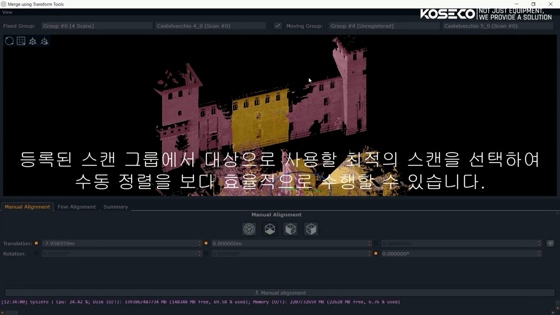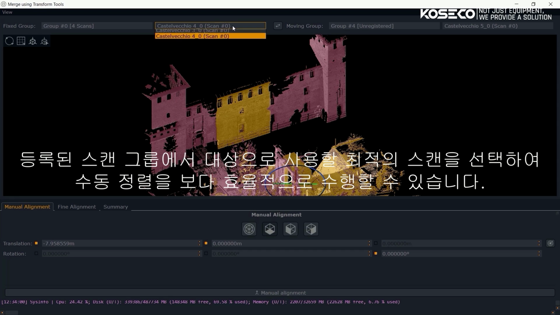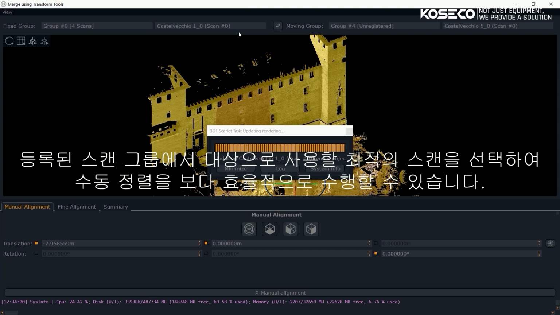Remember, you can always select the best scan to use as a reference object from the group of already registered scans to better help you with manual alignment.